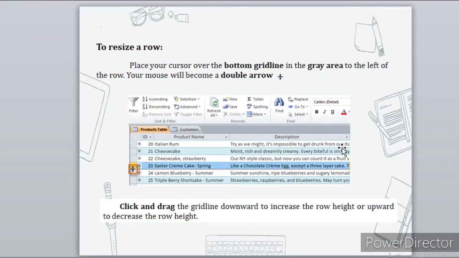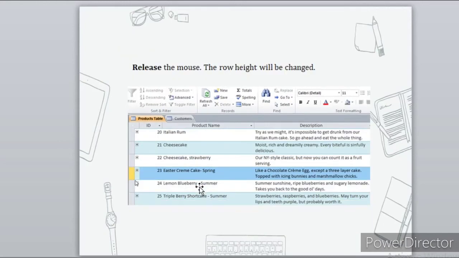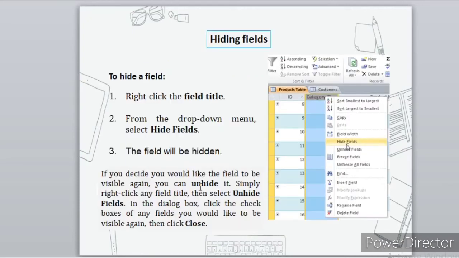To resize a row, place your cursor over the bottom grid line in the gray area to the left of the row. Your mouse will become a double arrow. Click and drag the grid line downward to increase the row height or upward to decrease the row height. Release the mouse, and the row height will be changed.